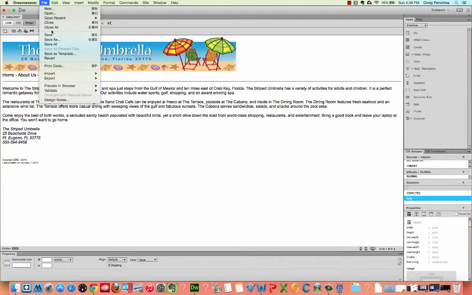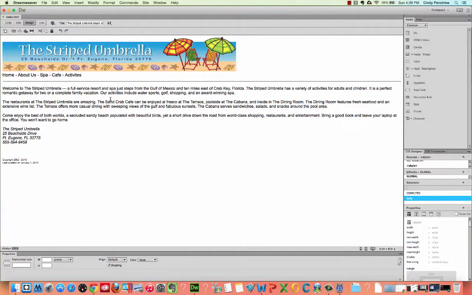So I'll go File, Save, and then I'm going to double click the word Home to select it. That's just a quick shortcut for selecting the entire word. And then I'm going to browse for file next to the link in the Property Inspector. So with the word selected, I go down to the Property Inspector, and you can see this box called Link here, and I'm going to browse.